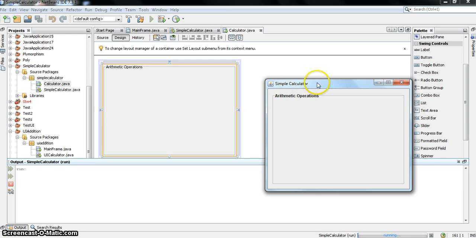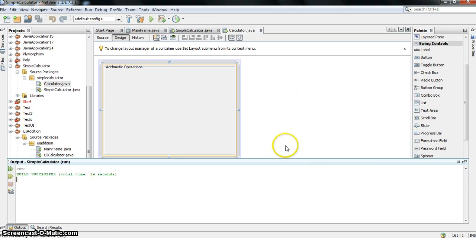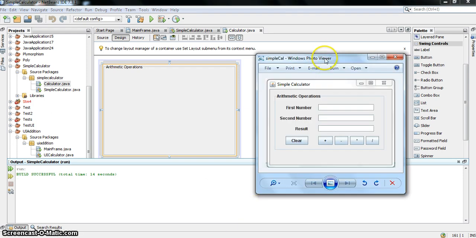You can see the J-frame on top of it. This is the J-panel arithmetic operations with a title. Okay, so first I will show you the final outcome of this software program, the final software. Okay, it's like this. As you can see, we have completed the simple calculator, the title on the top, and J-panel arithmetic operation.